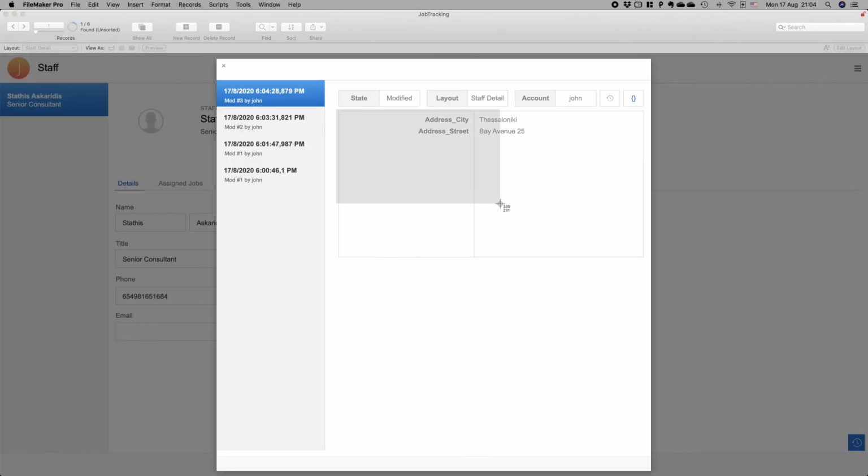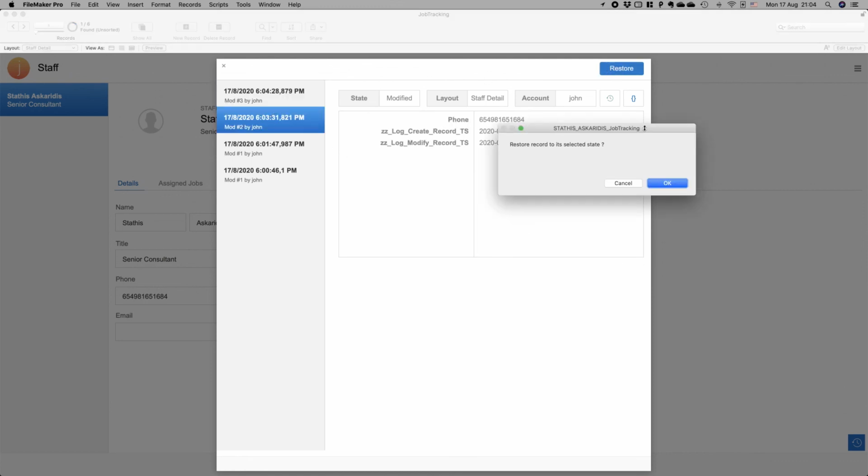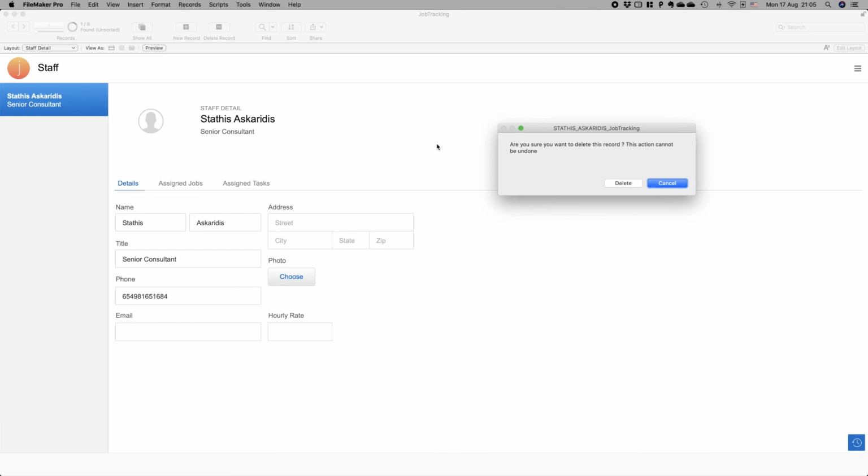Here you can see the address we just entered. I will go back to its previous state and restore. The address is now gone. Let's do a last test and delete this record. When clicking on delete, thanks to the custom menu mod we did, delete record runs the delete record script. The delete record script logs the record deletion in the audit log.